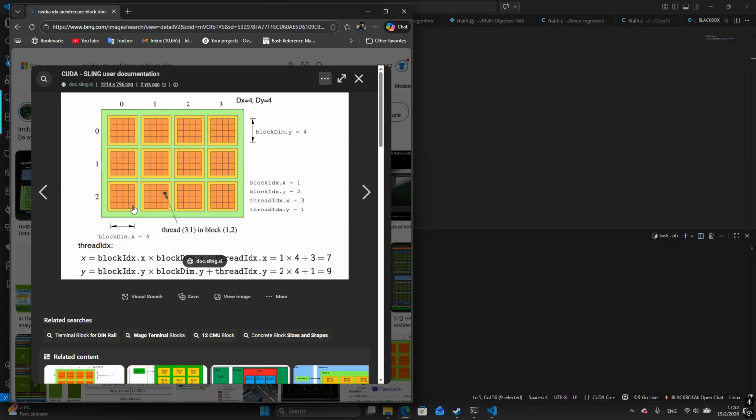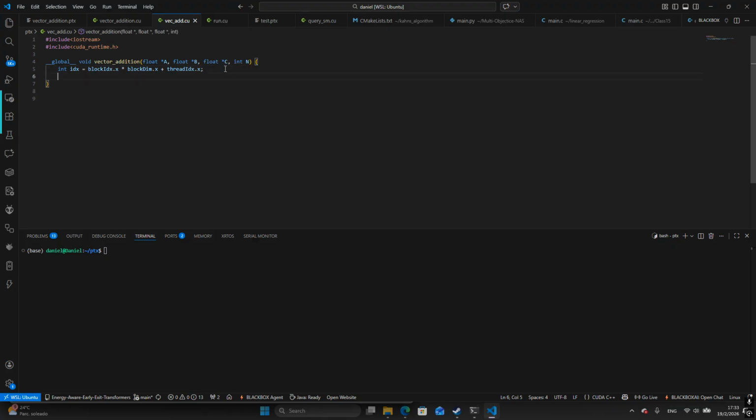If we are in this block, for example, block 1, and we are in the X direction, in the second position, indexed from 0, so 0, 1, 2, and 3, etc., then we will be in the first block with block dimension 4 plus thread index 3, because here we will be in this thread. This is how we will access all of the different elements. So this is the global index to access the different elements in our array.